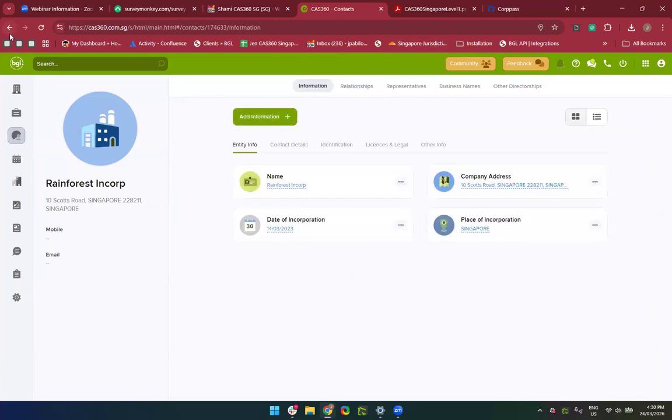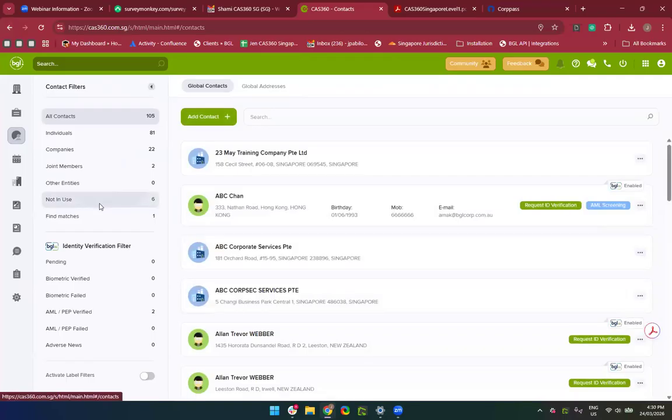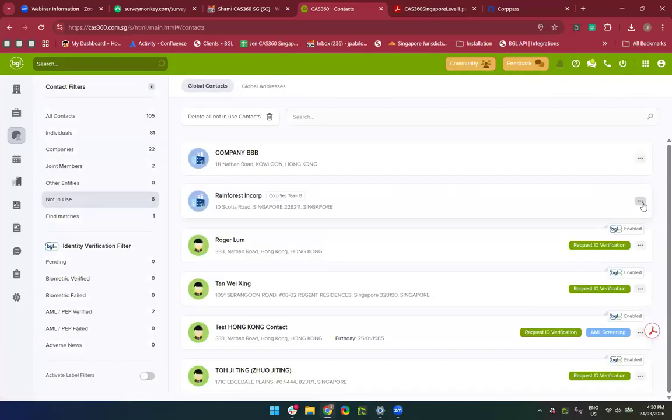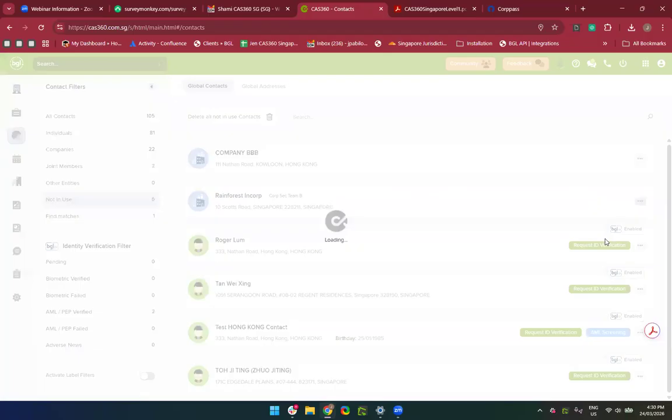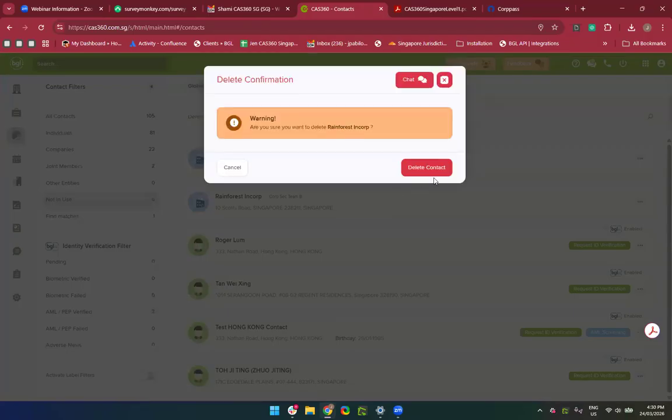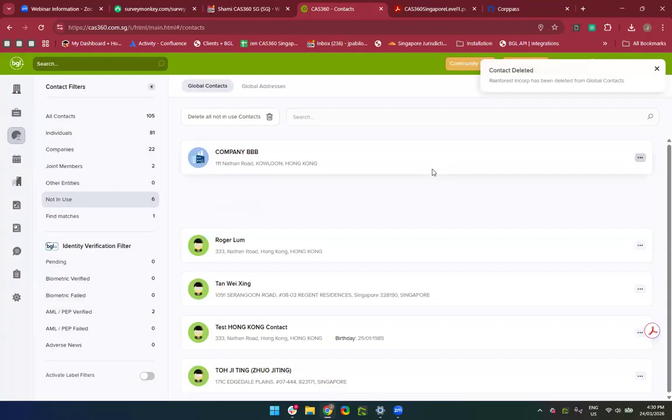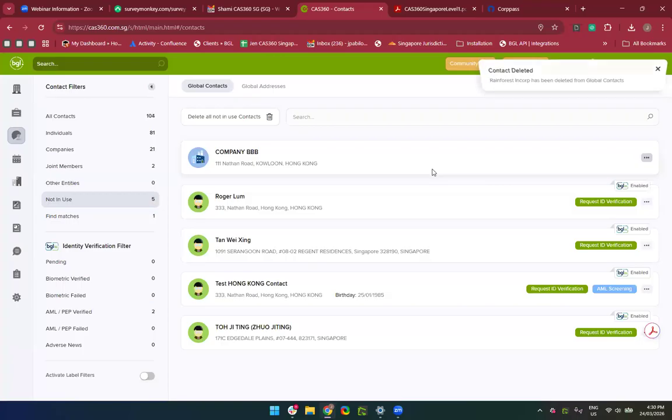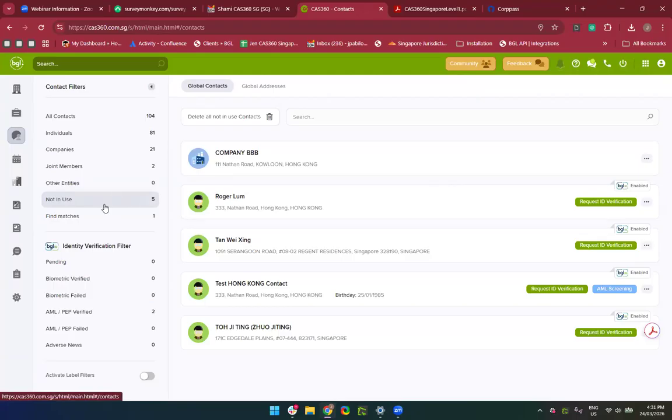So since it's not attached to any companies, I can just simply delete that. It's not important. I can just clear that. So this is to avoid any clutter and assigning duplicate contacts. This is also a very useful practice when you're managing contacts information, so that you do not assign duplicate contacts and such.